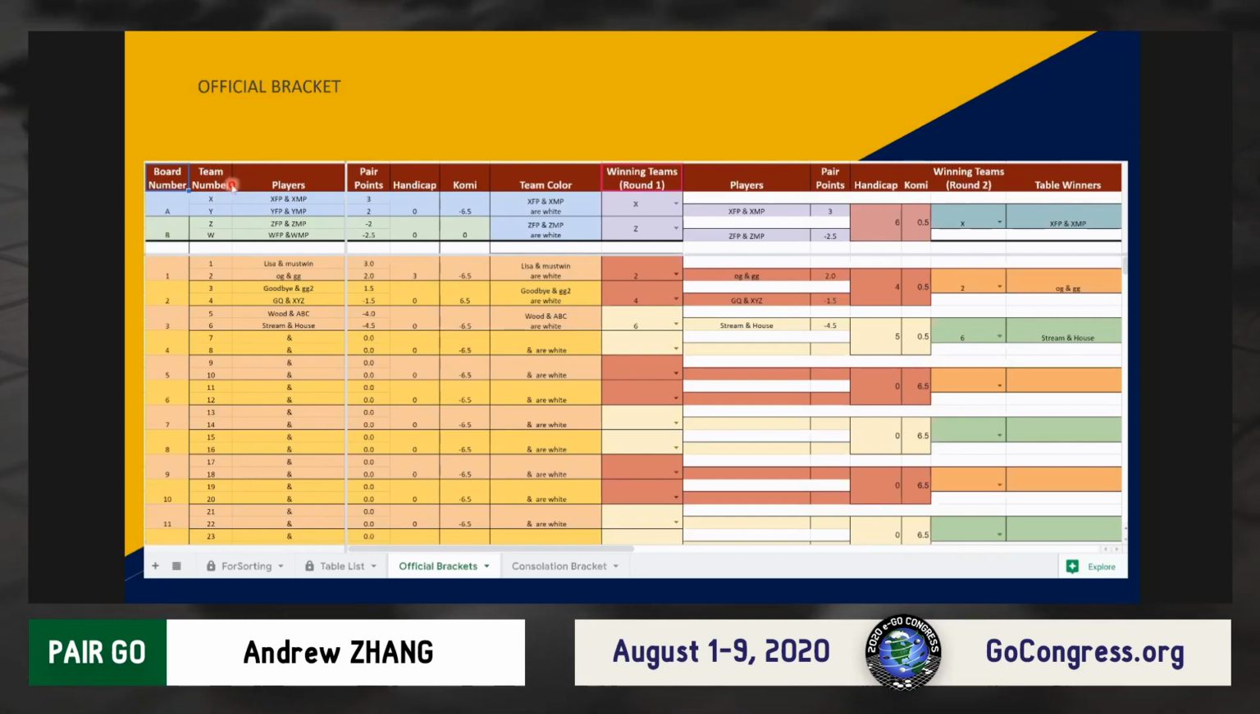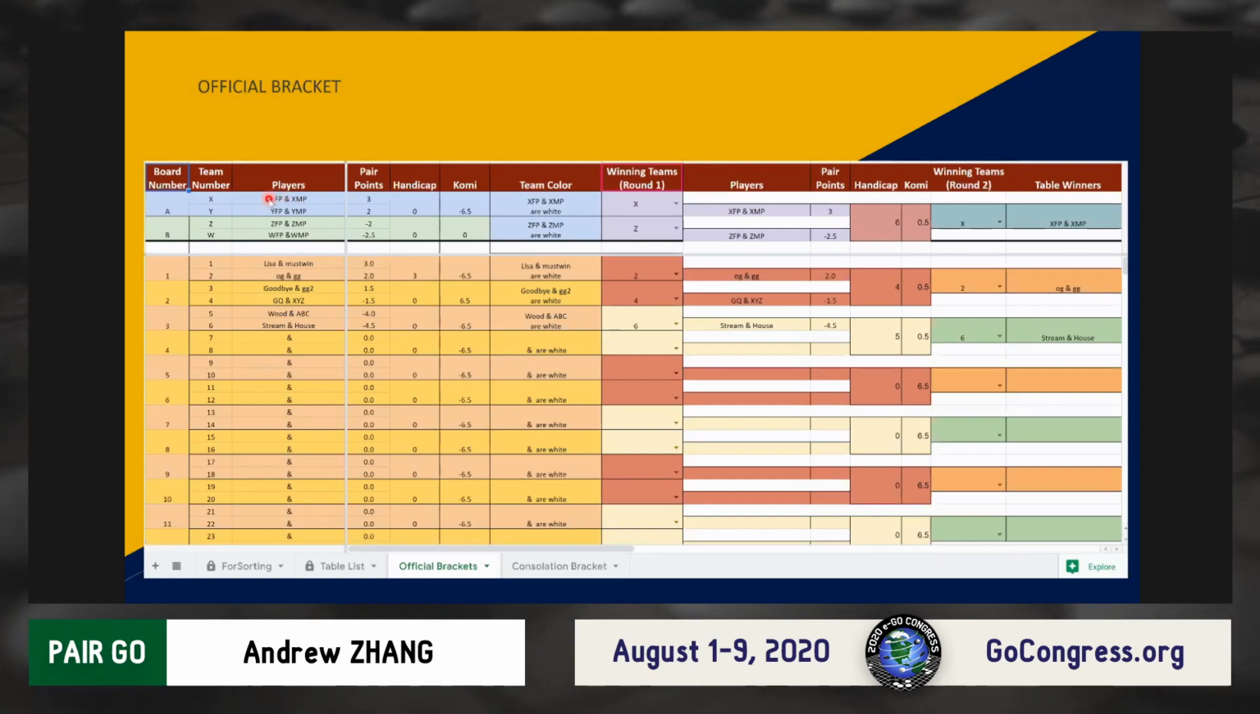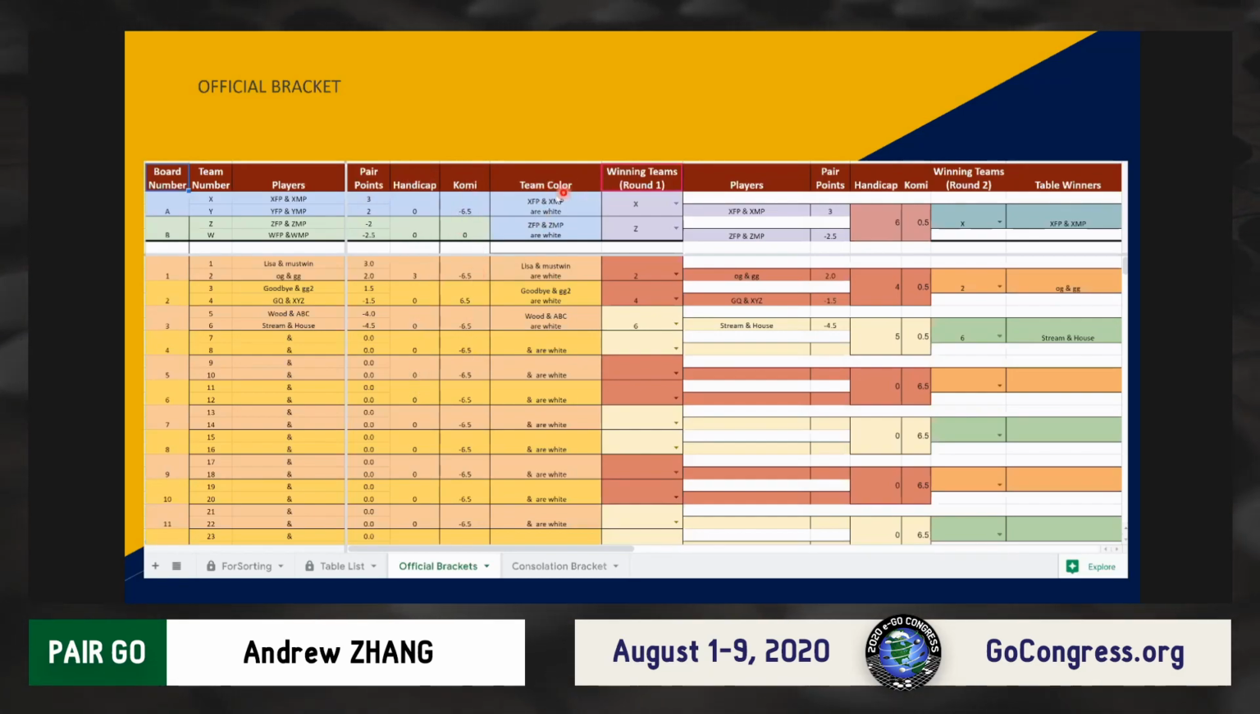And each team will have a team number, which is like a seed number. So this will be based on pair points, which you'll see here. This will have a list of the players. So female player, male player. These will be PandaNet handles, so there will not be real names. The handicap is here, the Komi is here, and the team color will be decided for you. So it'll tell you if you're white. If you're not white, then you're playing black.